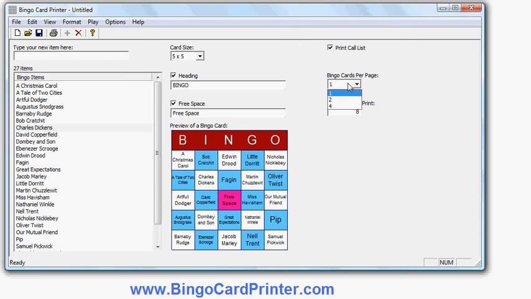Obviously, if I have 4 on a page instead of 1, each individual one of the 4 will be smaller. And secondly, if I'm giving bingo cards to students and I want to give 1 to each student, I've got 4 on a page, I would potentially have to cut the paper up. So I'll leave it on 1 in my demonstration, so again you can see what it looks like quite easily on screen. And the third option related to printing is how many bingo cards do I want to print.